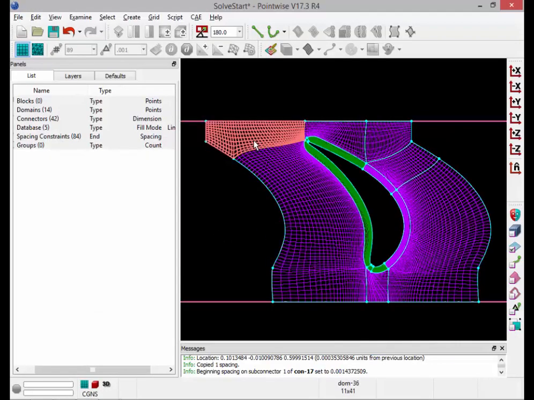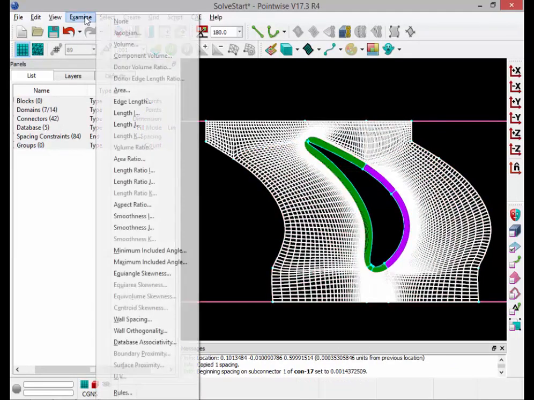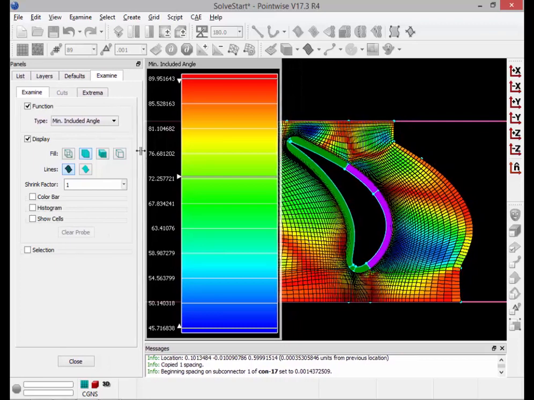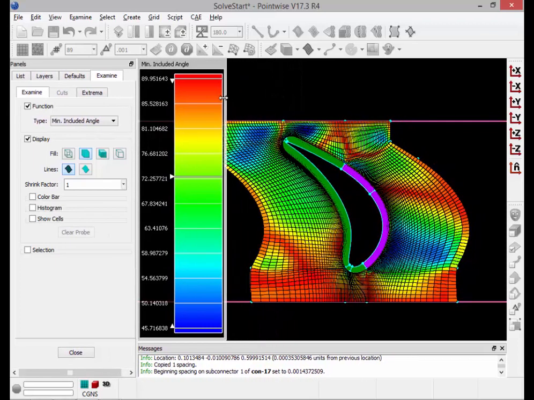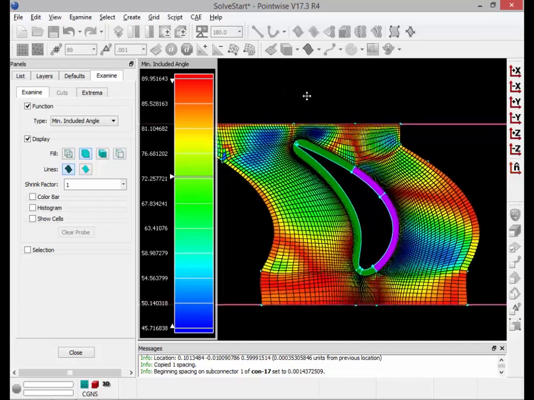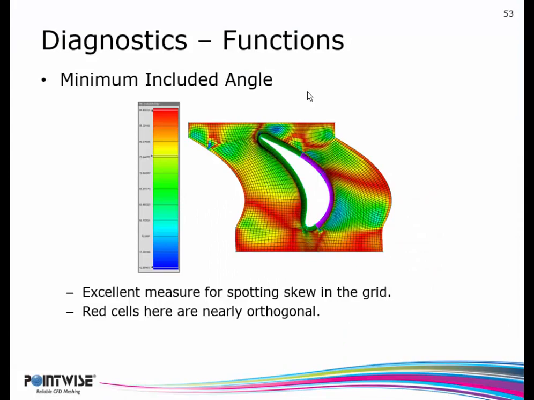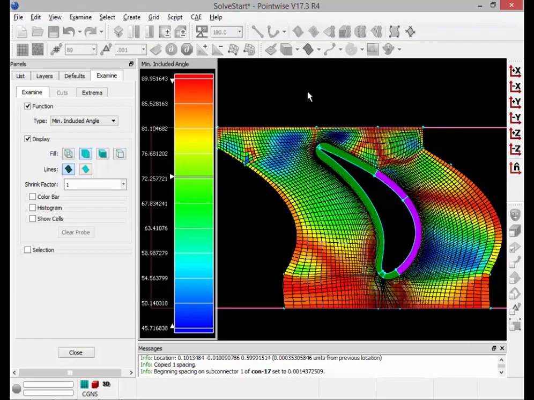I'm going to just go back and look at these domains that we just smoothed. This first measure that I pulled up is minimum included angle, which is the one that's on the slide. And it goes and calculates all the minimum angles for all the cells. Of course, this is at the domain level. We're not looking at volume cells. We're looking at domain cells.